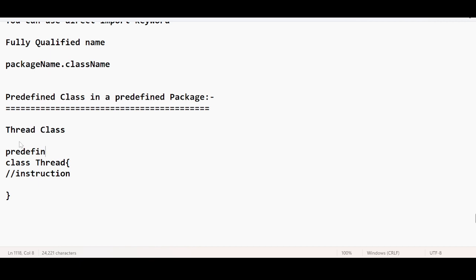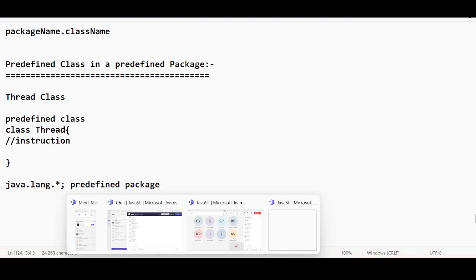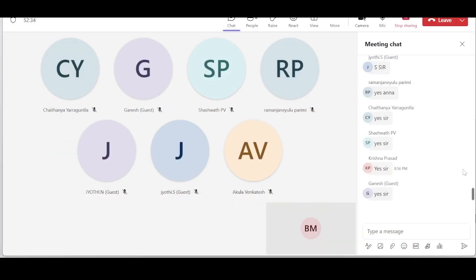Just get acquainted with these terminologies for now. Likewise, there is a package called java.lang.*. This is a package defined by Java people, so we call this package a predefined package. Now just tell me one thing. Are you understanding the difference between predefined and user defined packages? What is a predefined package and what is a user defined package? Have you got such understanding?